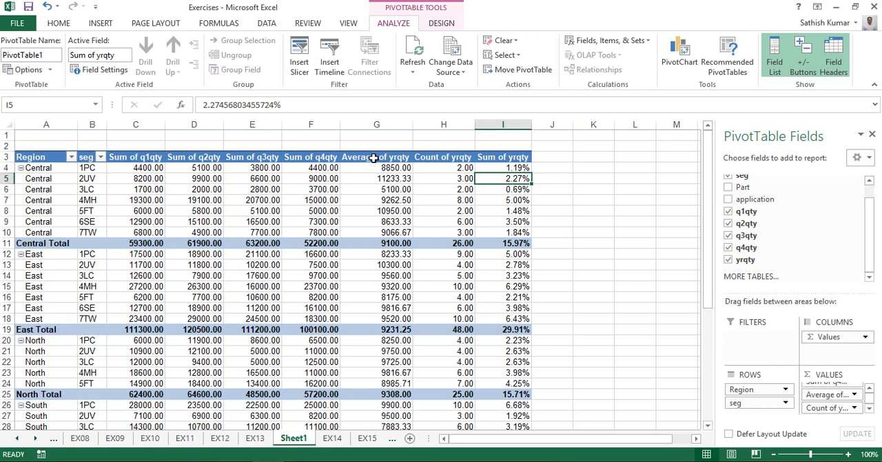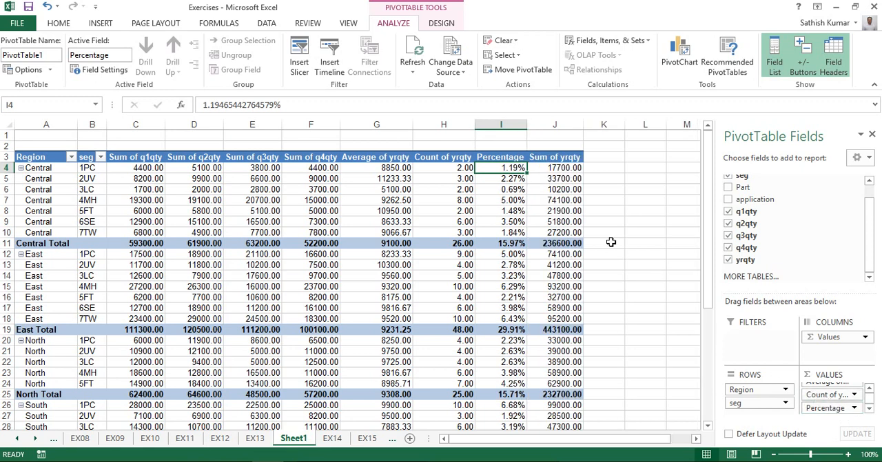But the problem is here the heading will not change. If I change the sum into average, the heading will change. Sum into count, the heading will change. With show value as, the heading will not change. You have to change the headings manually. Just go there and type the headings, and the headings will change here. So now I want the sum also, so you know it. You can drag the year quantity and bring it to the last. So it's showing the sum also here.